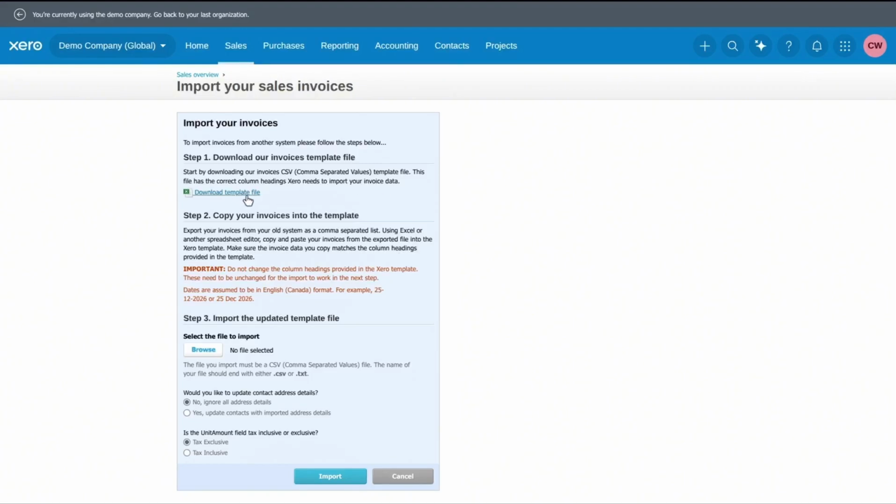Understanding the bulk import process. The first step shown is download Xero's invoice template. This ensures Xero can interpret the invoice data correctly. Important clarification: you should avoid changing the structure of the template unnecessarily. Now open the downloaded template and paste or enter your invoice data into it.